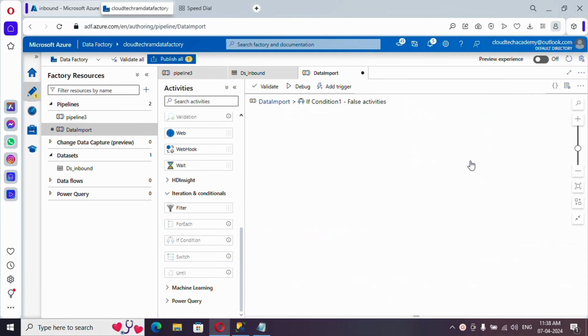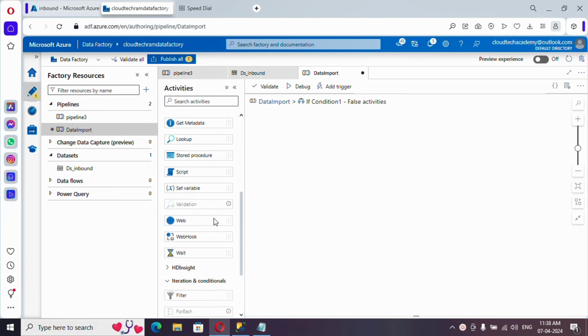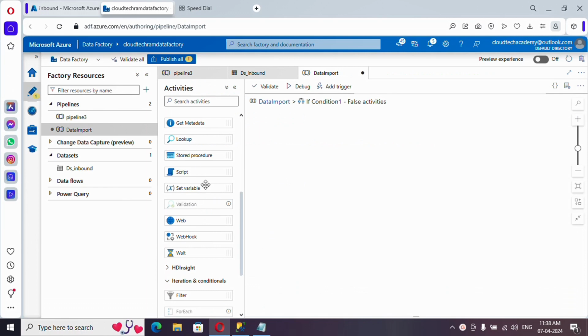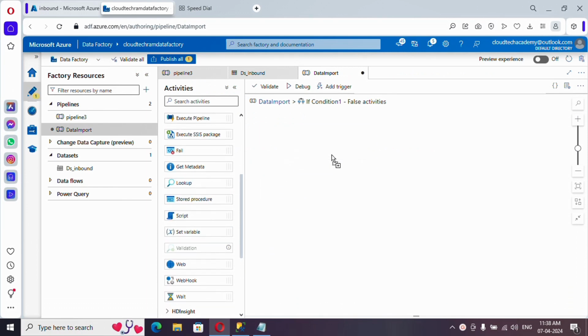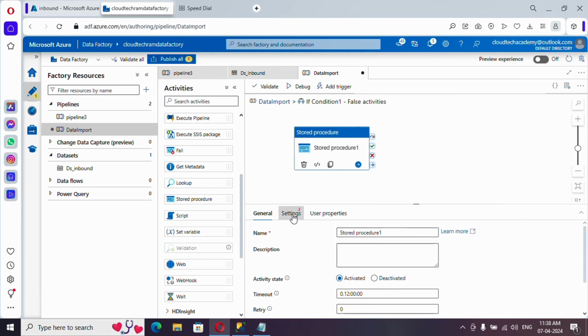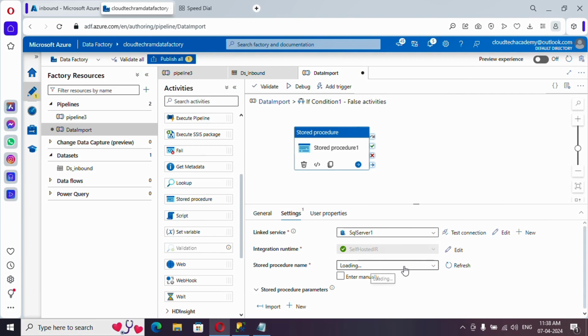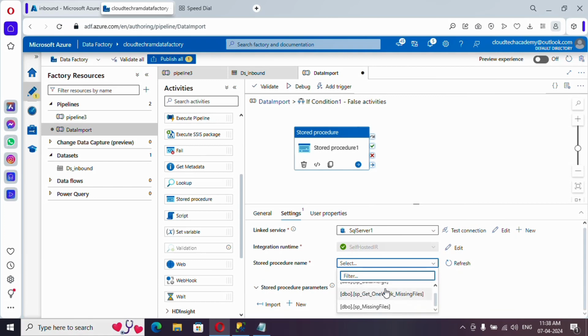Just click on the pencil icon to edit it, and here first step, we need to log into SQL, right? So we have already created a stored procedure which will log the file name. All we need to do is pass the file name. It will log along with the current date stamp. So just go here and look for Stored Procedure, select it and navigate to Settings, select the linked service connection for the SQL server, and it will automatically show the stored procedures available inside the database. So these are the various stored procs which I have, and this is the stored proc which we have created for this particular scenario.